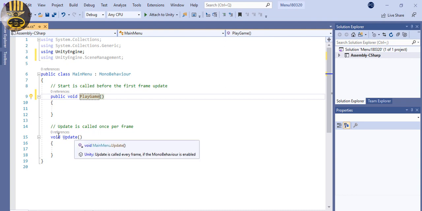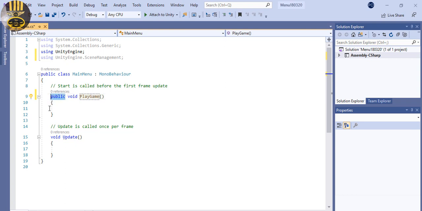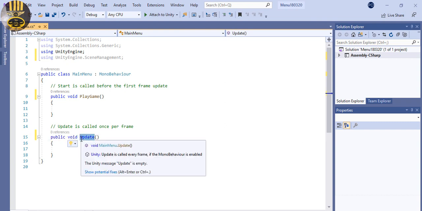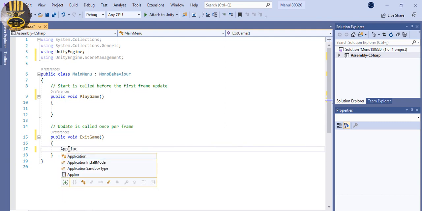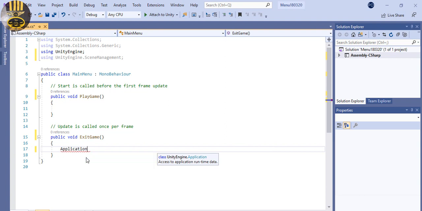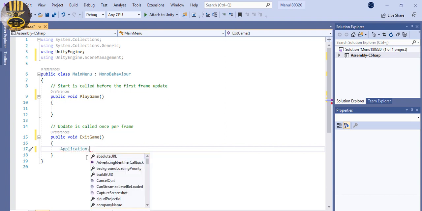The second function, I'm going to call that ExitGame. There. That's the second function. For the second function, all we need to do is Application.Quit. There we go.